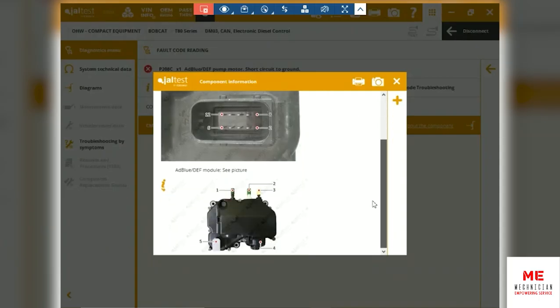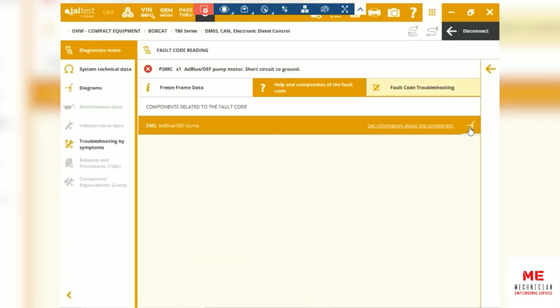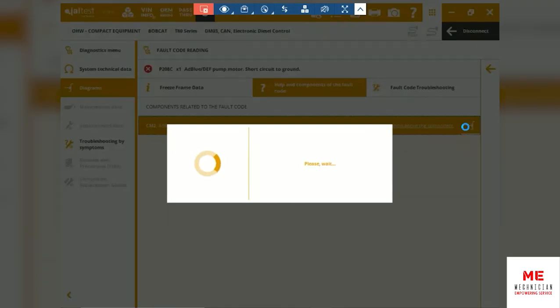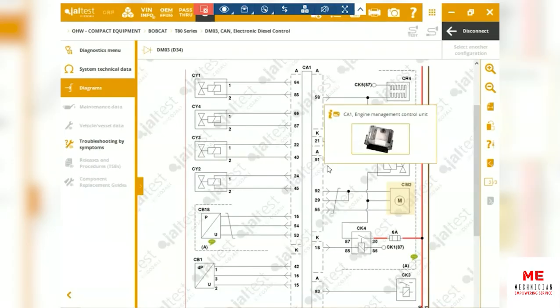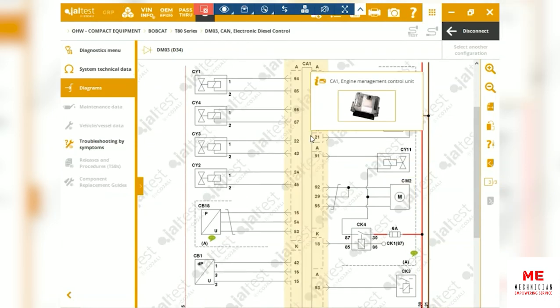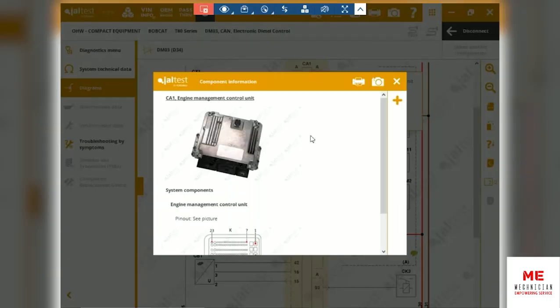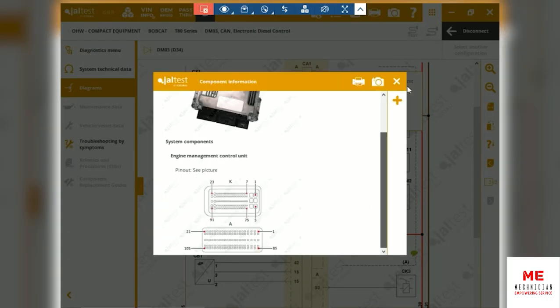Pinouts, as you can see, 80 blue def. Check the diagram as well. There it is, CM2. C1 is the main engine management control unit. Pinouts.